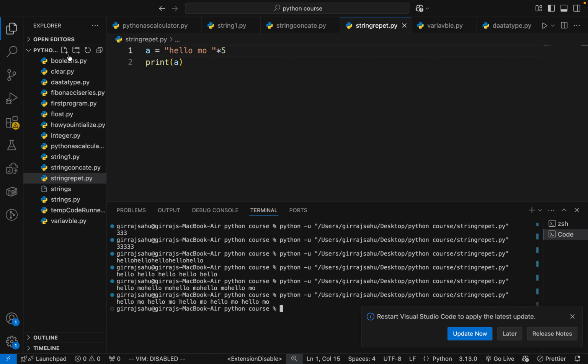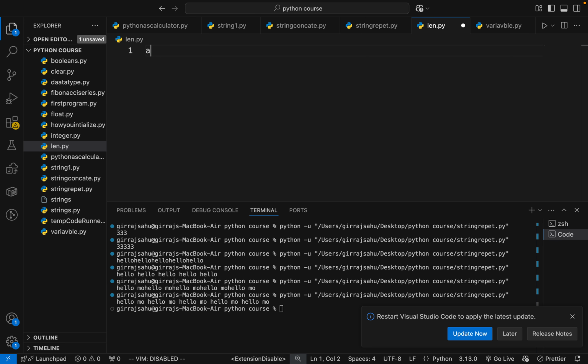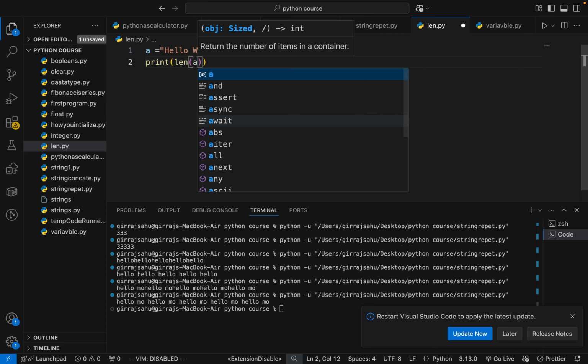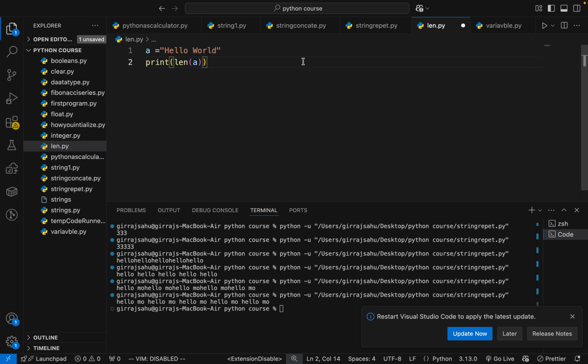So we can see that len.py. Like we can see this is hello world print, you can see print of a. This is the syntax, like anything, this is the len of a, it will give the length.